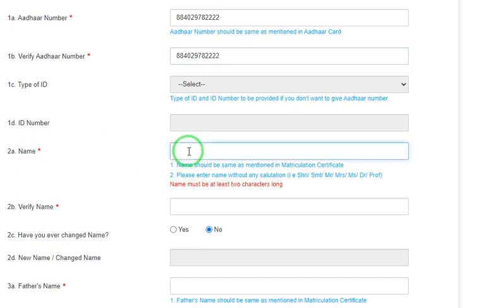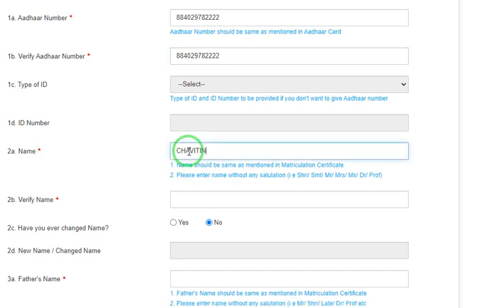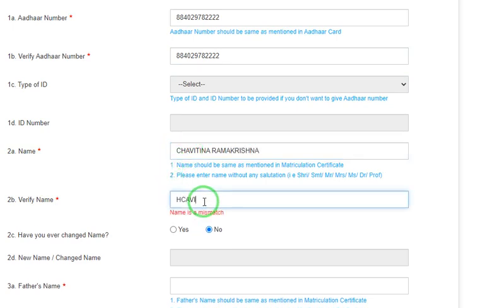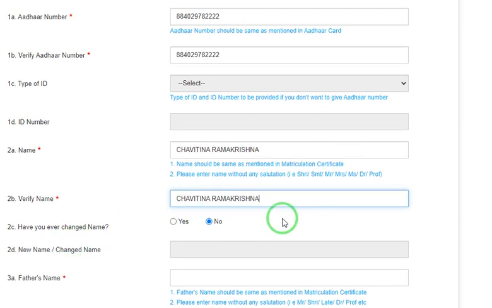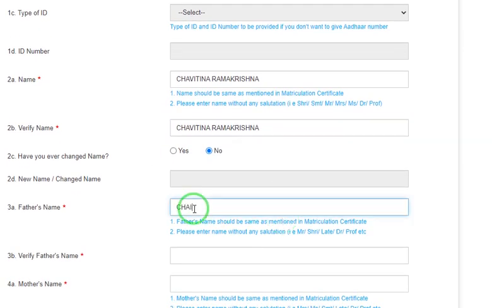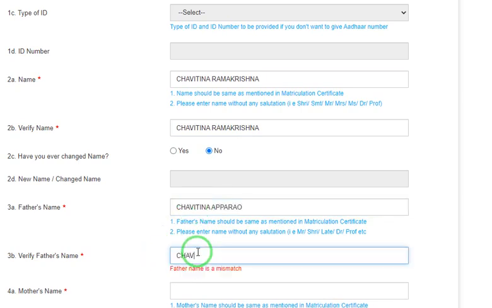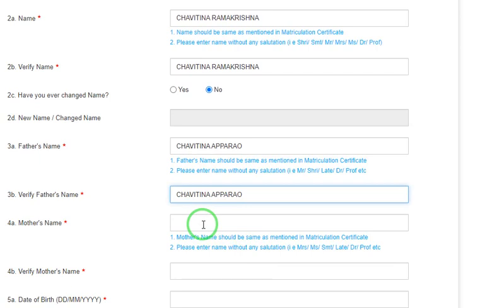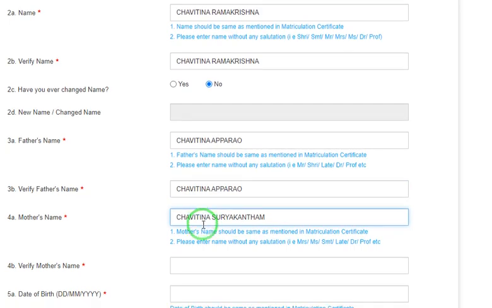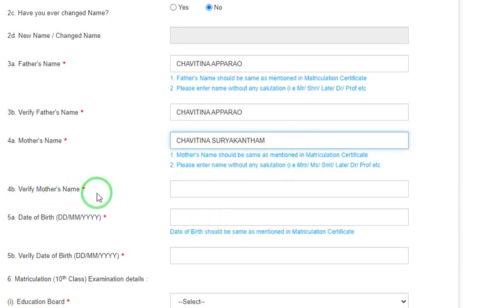Name you have to enter here, and again you have to enter the same name. Have you ever changed your name? No. Father's name you have to enter, and again the same name. Mother's name you have to enter, for example, and verify the mother's name, the same.